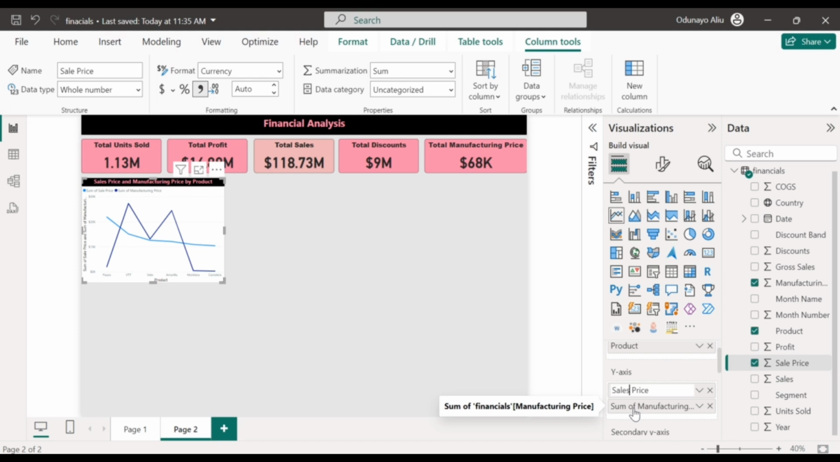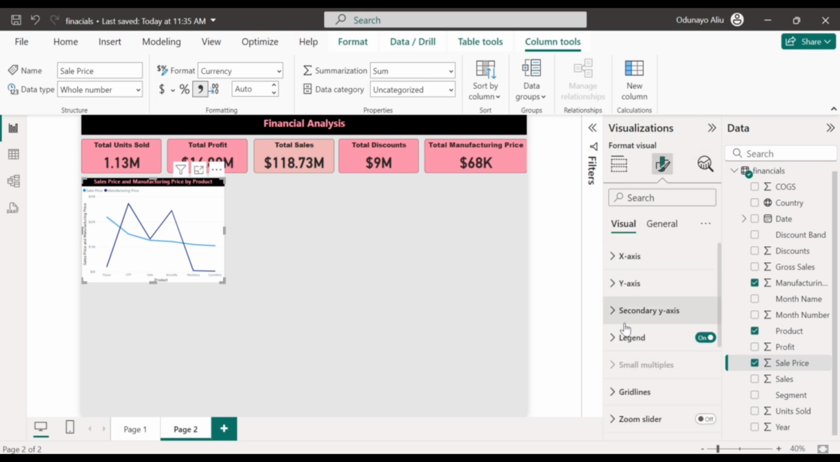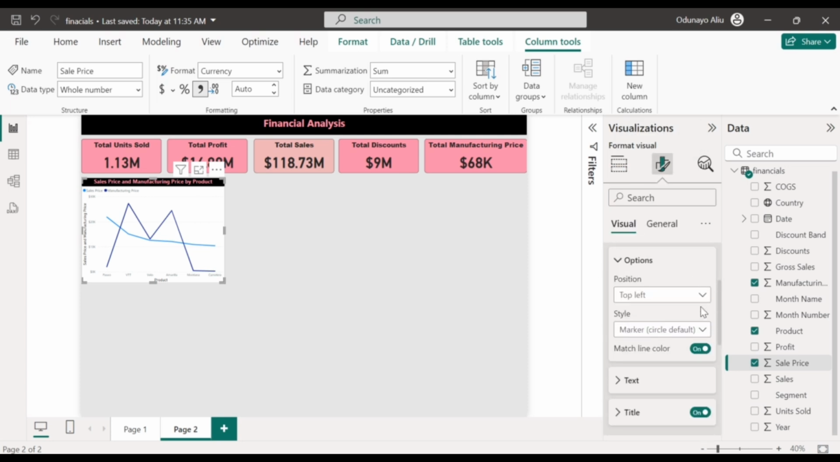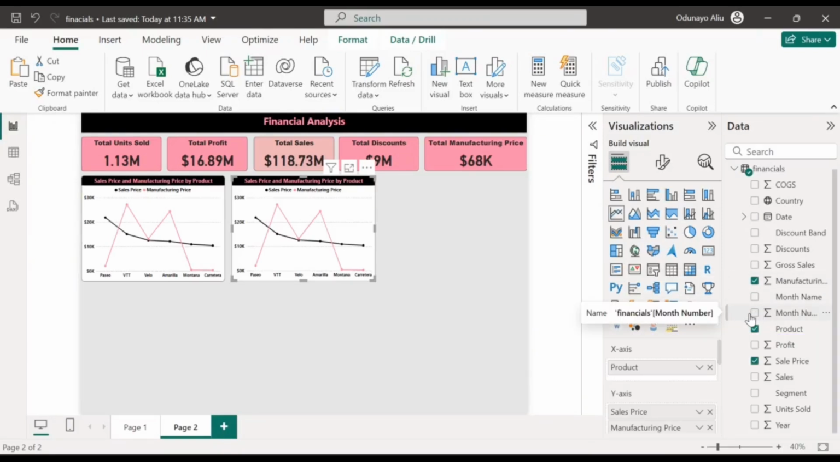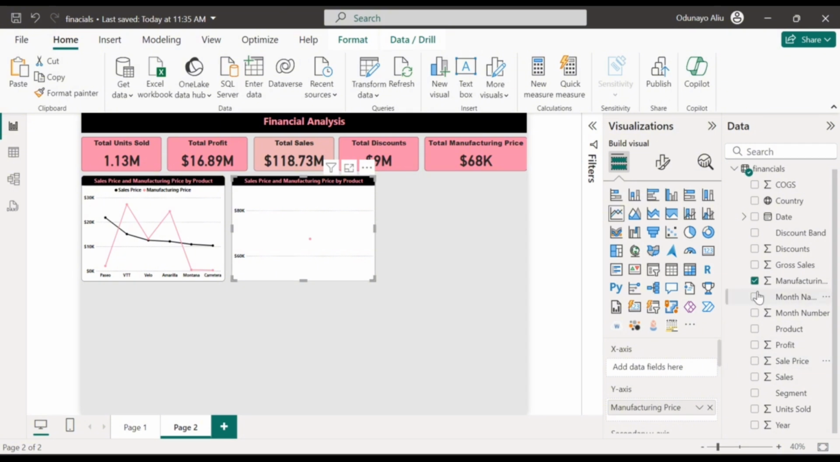So sales price here and manufacturing price here. So we're going to go to the legend part and put it. So we're going to be changing this. So discounts and gross sales by products. So we're meant to just leave products alone. Oh, sorry.